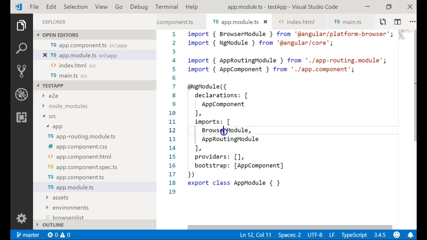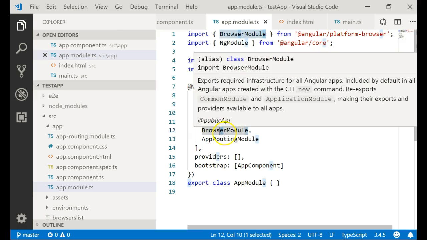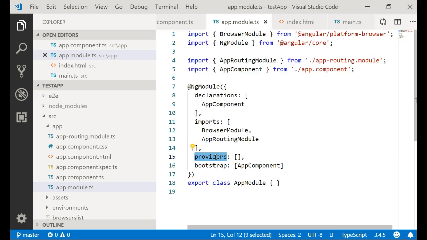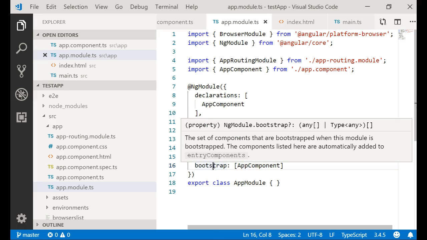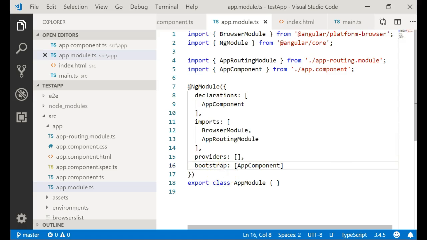Maybe in this case, I say I require app routing module, so I have mentioned routing module and browser module, and by default I need it for ng model. Providers is empty because I have not injected anything. I don't want anything. If you want any services to be injected, you can mention it here. And the bootstrap is most important because it tells what component I should start. You are telling the app module which component I have to start. In this case, it is app component, which is the root component.